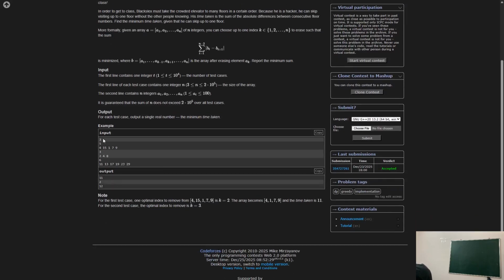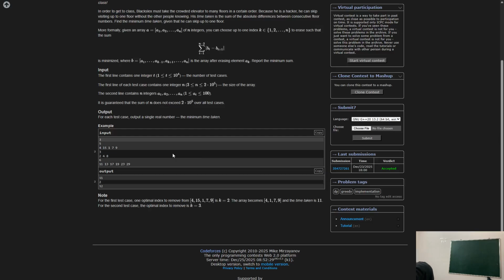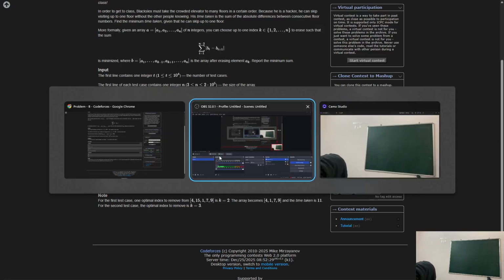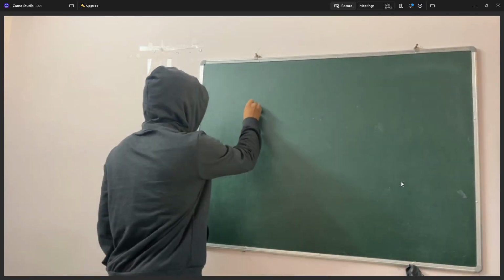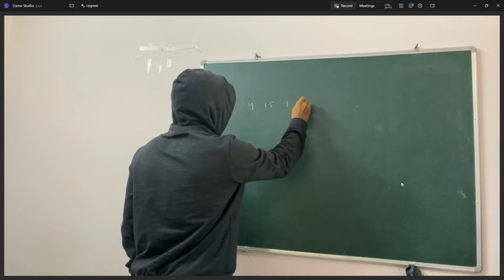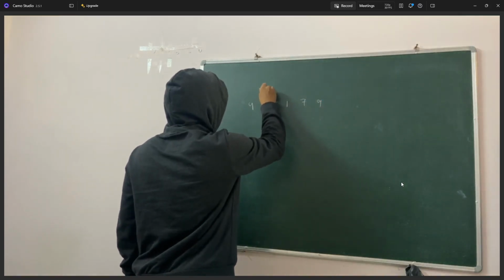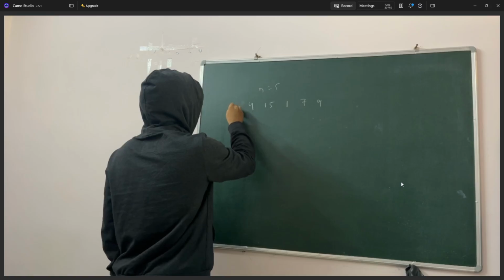So let's take examples. There are 3 examples. Let's take the first one. We have 4, 15, 1, 7, 9. So let me go to the board. N is 5 and this is the array.